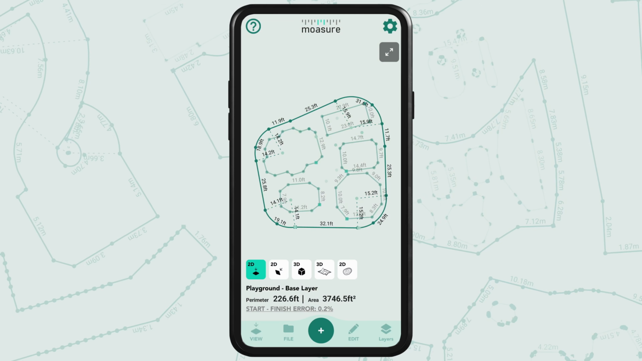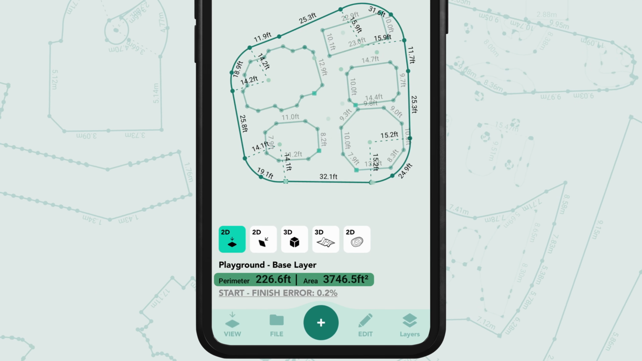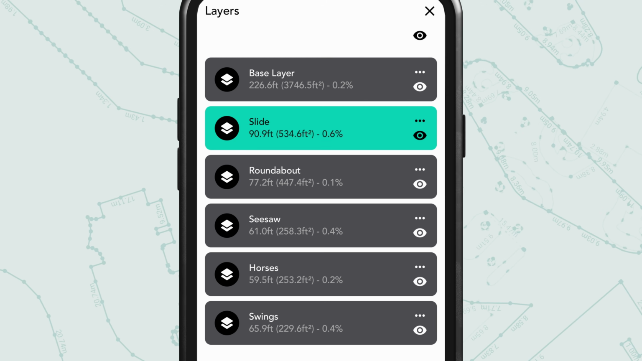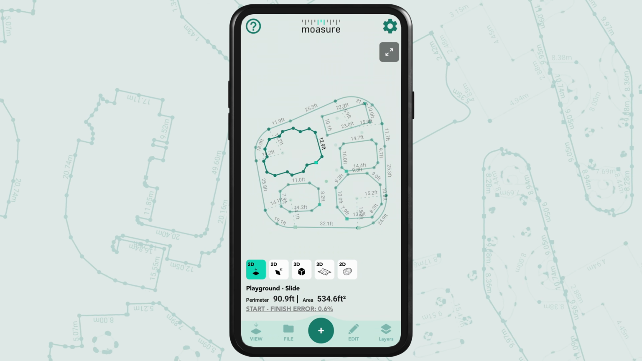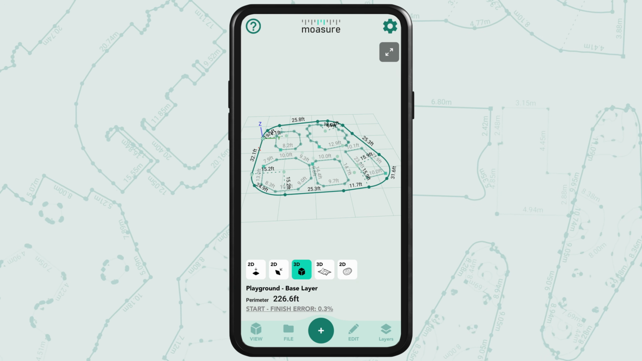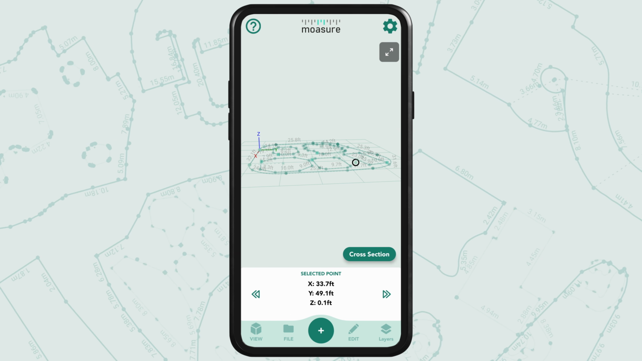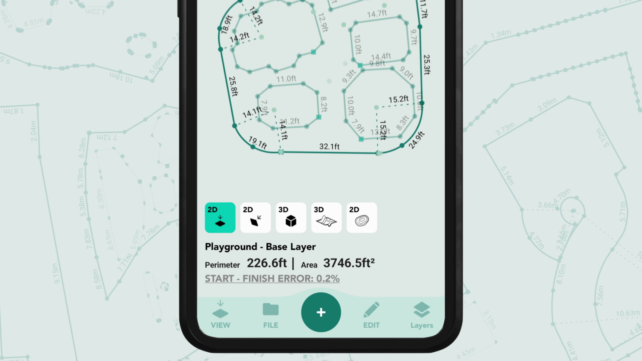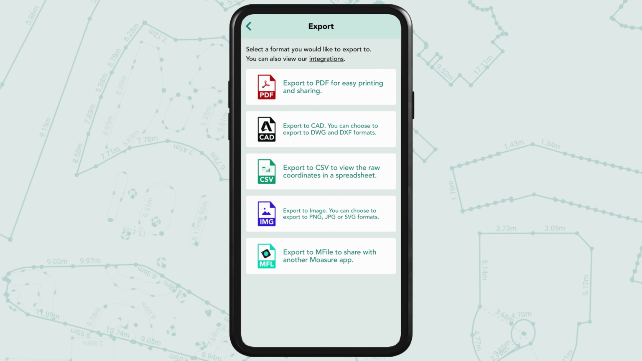Now that all layers have been measured, let's review the entire measurement. You can view the perimeter and area of the playground as well as those of each individual layer. If the site has any grade or elevation, use the 3D cube icon to visualize it and select points to see their XYZ coordinates. To export the measurement to share with the team in the office or directly with your client for approval, simply select File, then Export, and select a format you would like to export to.